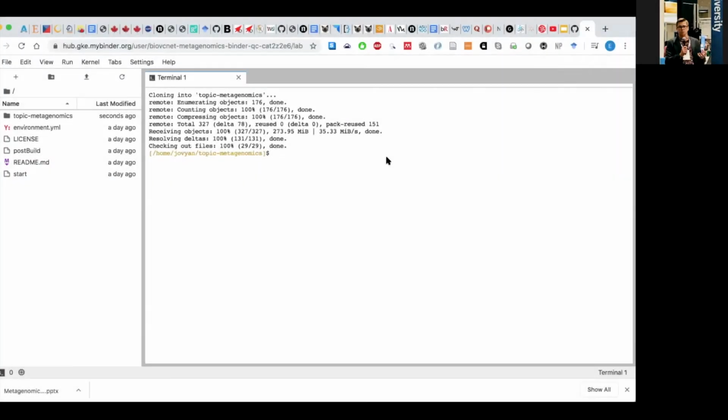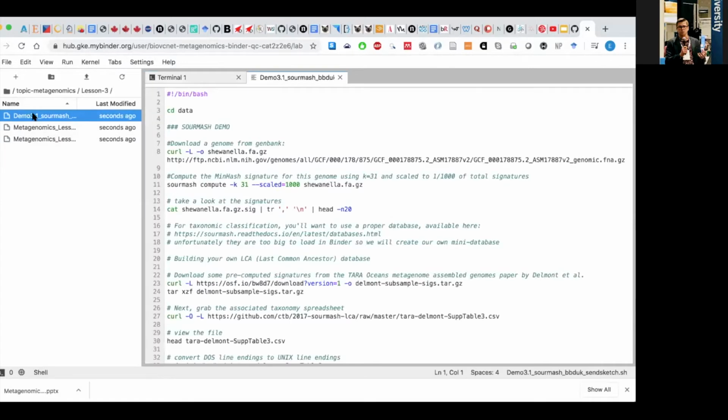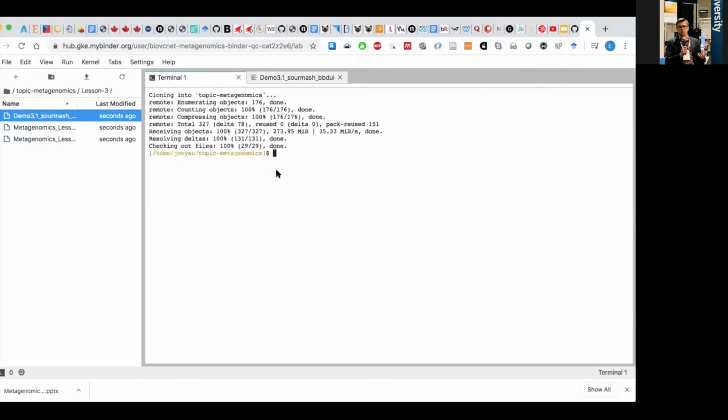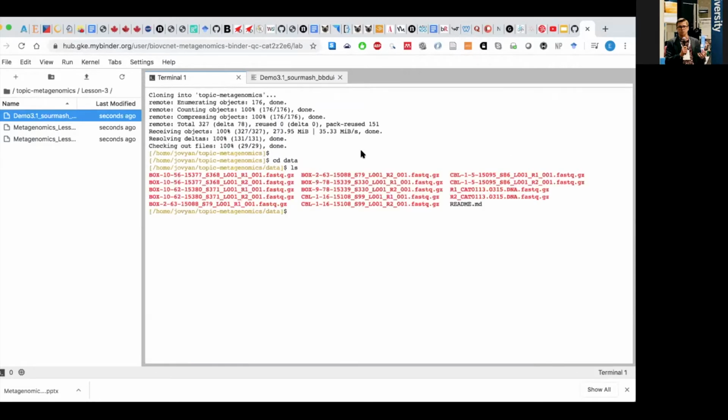Okay, so we're in the binder. If we click over here to lesson 3, we can just double click to open up the text of the bash script which we're going to run. So the first thing we want to do is go into the data folder where we have some FASTQ files.